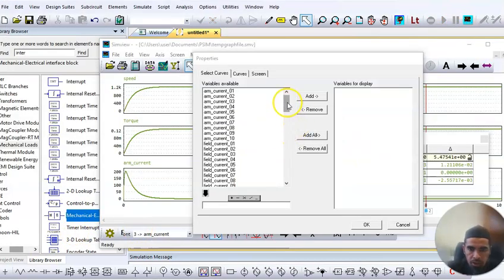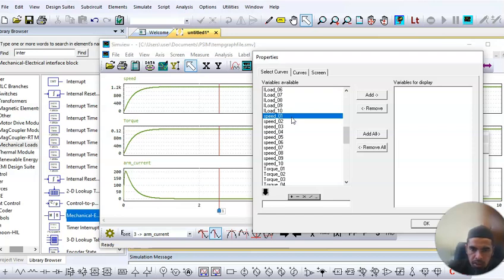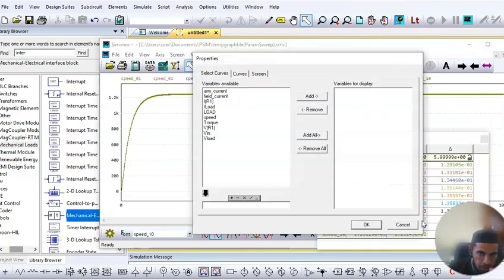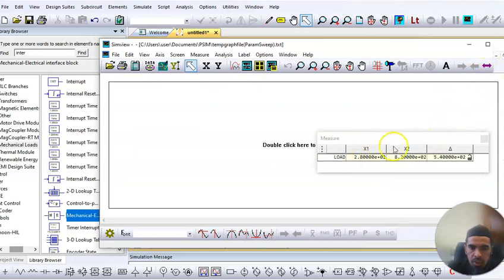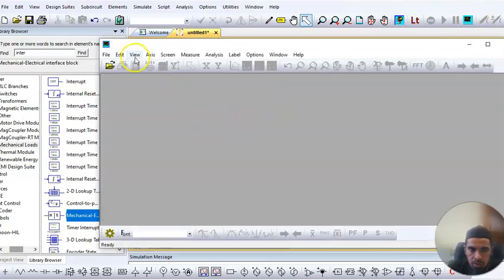Okay, after you run, it comes out like this. Just now we looked at the speed, torque, and armature current. So you select here again the speed. All of the speed here you have to select. You have 10 points. So add to the screen and generate your speed.